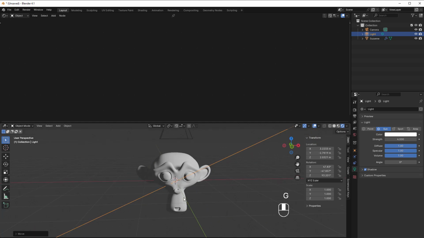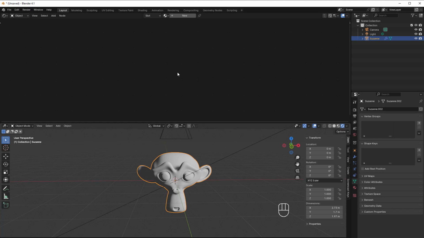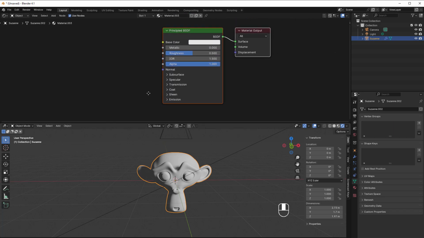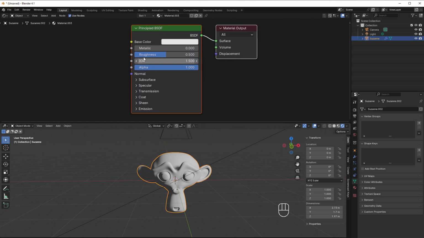But when you have selected this, then you can select Susan, select new, so we get some material here, and you can change things like roughness and everything in the shader here. But when you use ShaderToRGB, you take all that information and transform it into pure color.